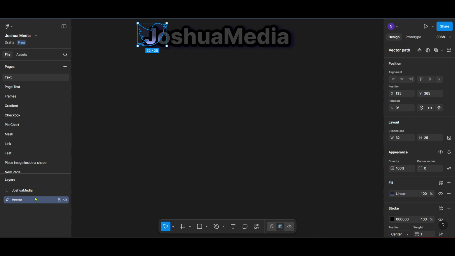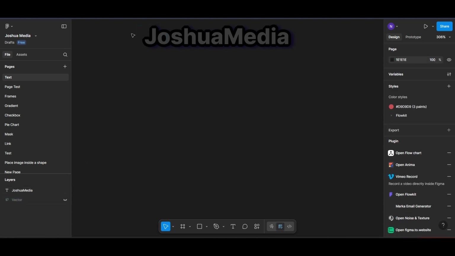Hiding layers can be particularly useful when you're focusing on specific parts of your design or trying to troubleshoot issues without distraction. Should you need to make the layer visible again, just click the eye icon once more and it will reappear in your design workspace.